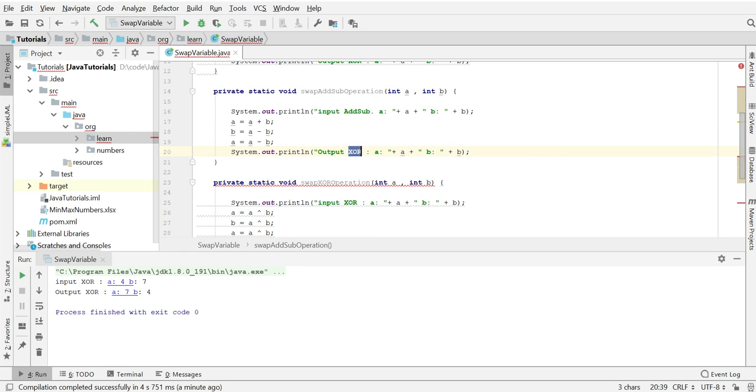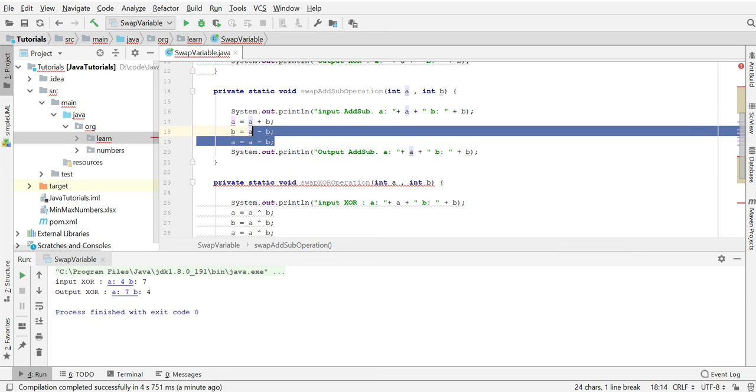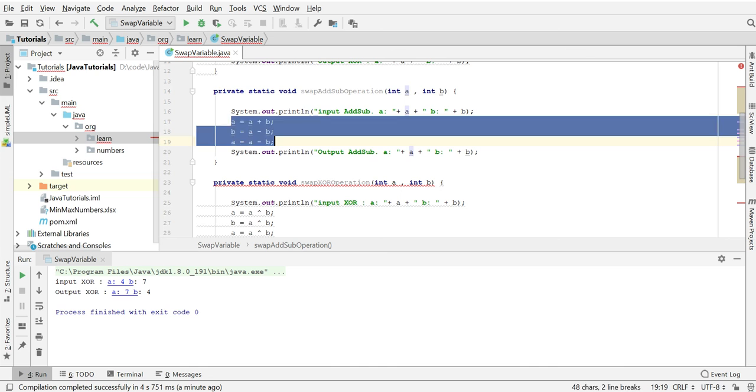Okay, again this will be add sub, right? So we perform A plus B, we are adding both variables. Now we are subtracting A minus B, assigning it to B variable. Then we are performing A minus B, assigning to A. So this should be able to swap these two variables now.